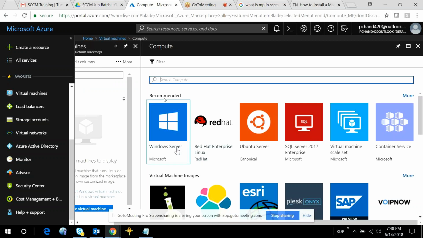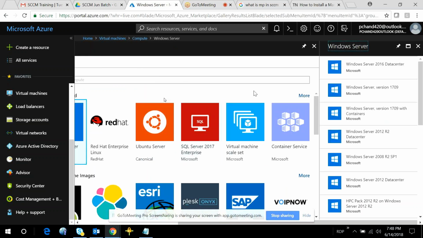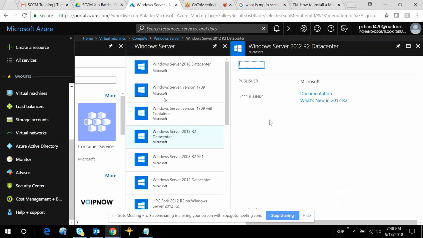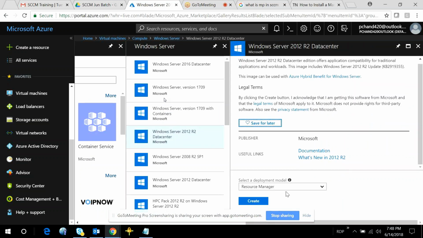And then click on Windows Server. Now let's take Windows Server 2012 R2 Datacenter Edition. Okay. And click on create. Any change here? No, nothing. Resource Manager. Nothing.